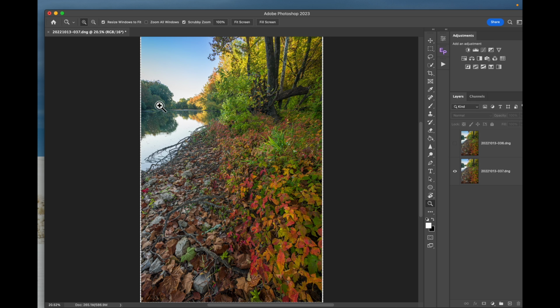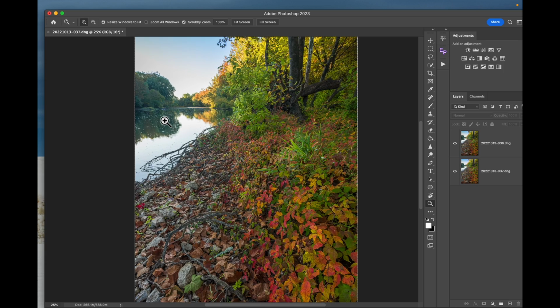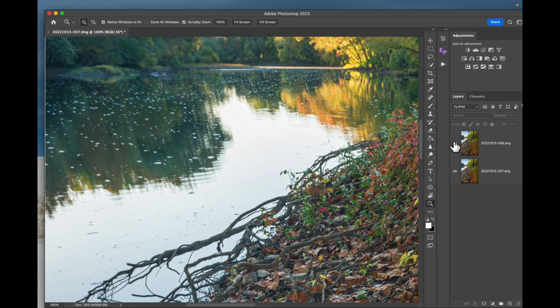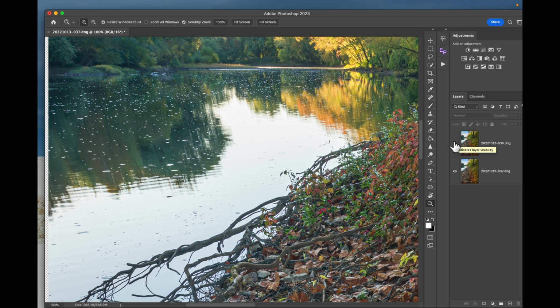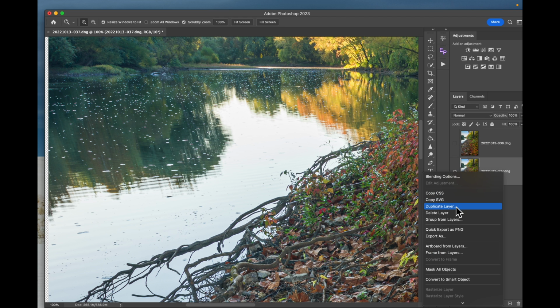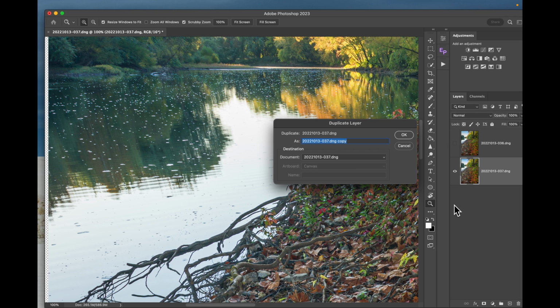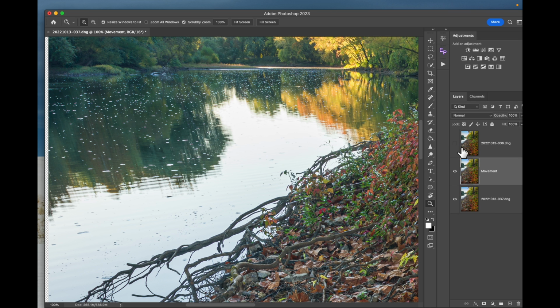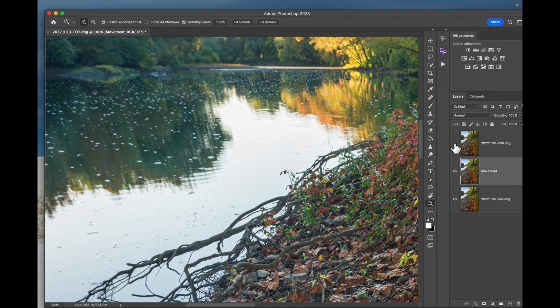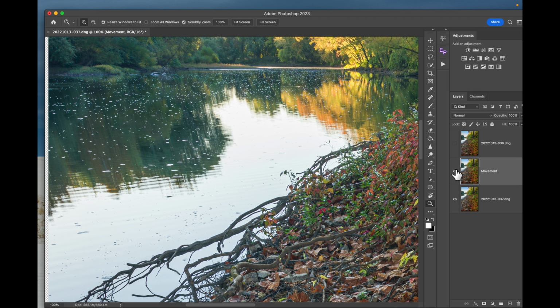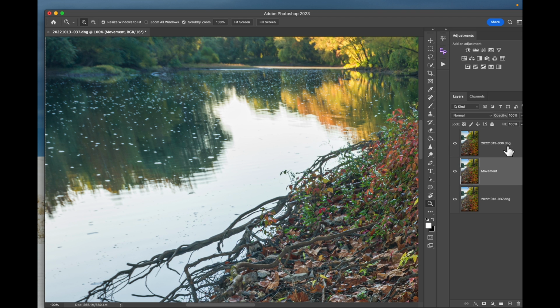But what I didn't do is make an image just for this area back here and the moving water. So I'm going to look at both images. I like that one better because it's sharper. So I'm going to click on that layer, duplicate layer, and I'm going to call this movement. Okay, now I think it's aligned, but I'm going to check it. Yeah, they're aligned.